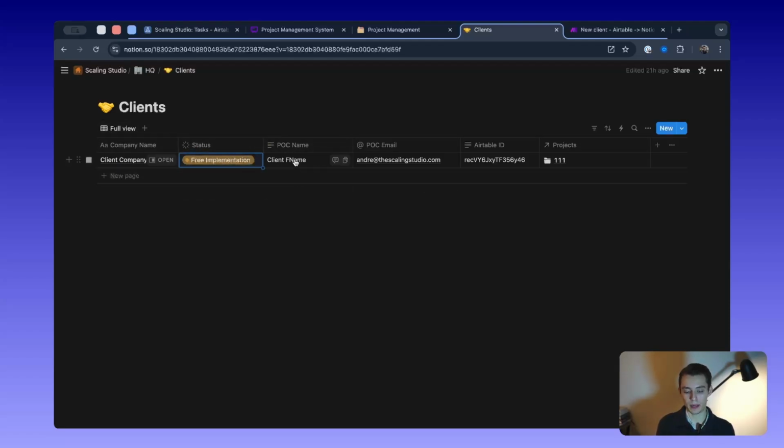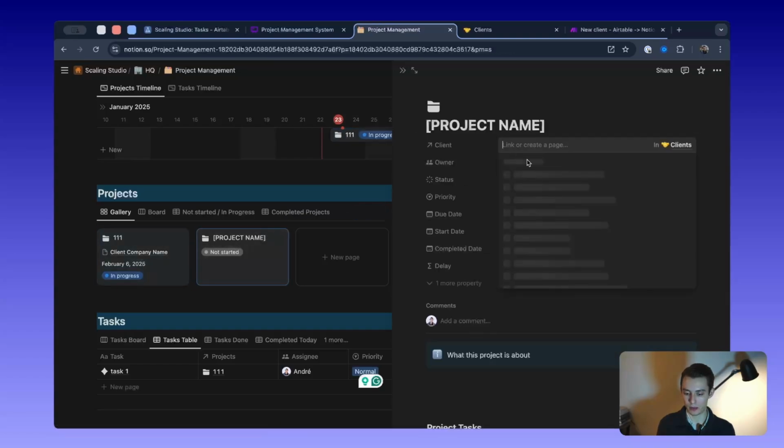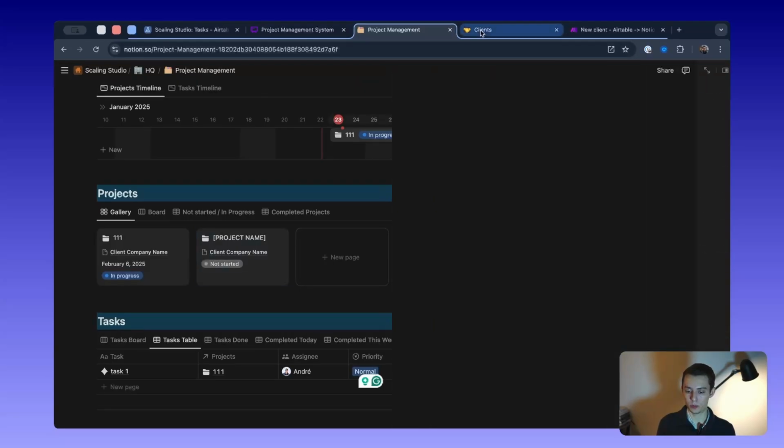And then I also pass the name of the person of contact for this specific client and their email. And then I pass the Airtable ID to save it. And then that's it. I have here relations to the project, so that once we have a project, we can just add whatever client we want to that project. Now, here is where it gets interesting.